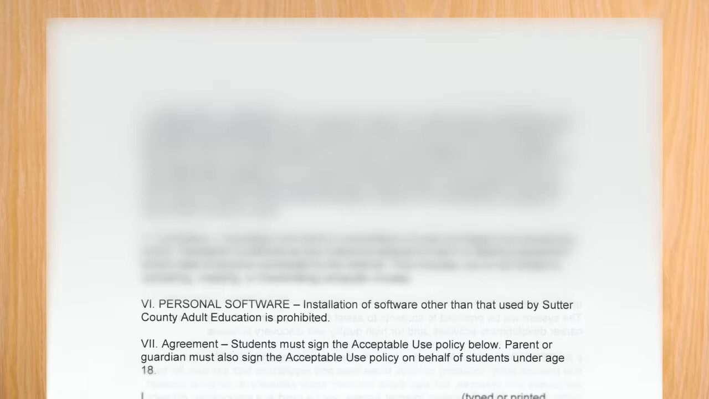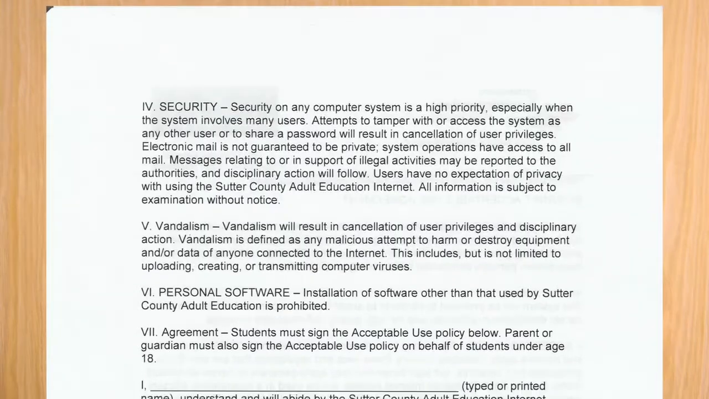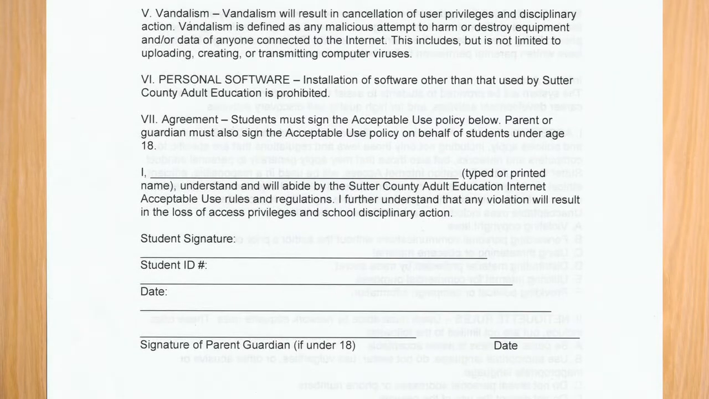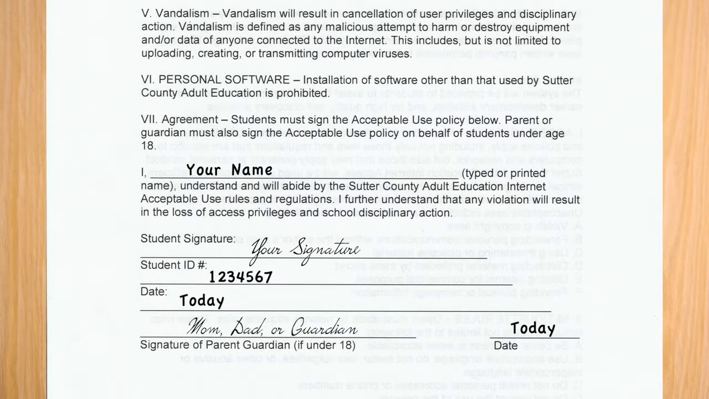Students must sign the acceptable use policy below. A parent or guardian must also sign the acceptable use policy on behalf of students under the age of 18. Please complete the form by filling in the blank with your name, sign on the line, include your student ID number provided to you, and date the form.